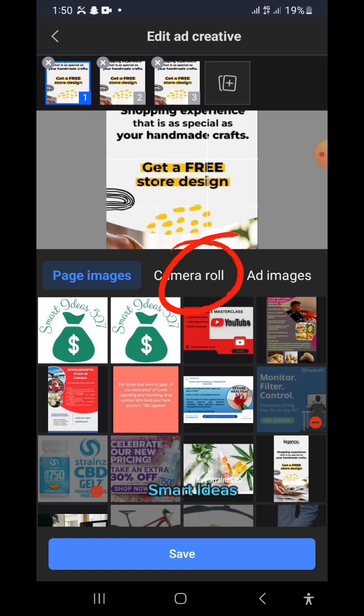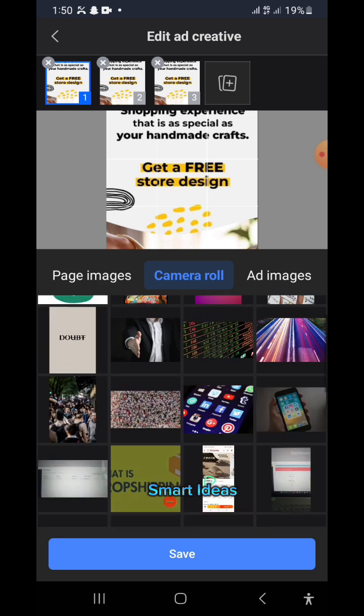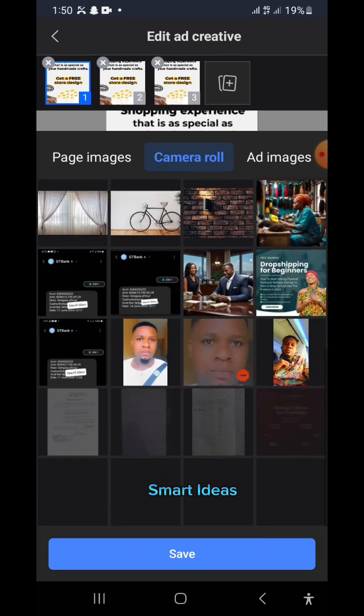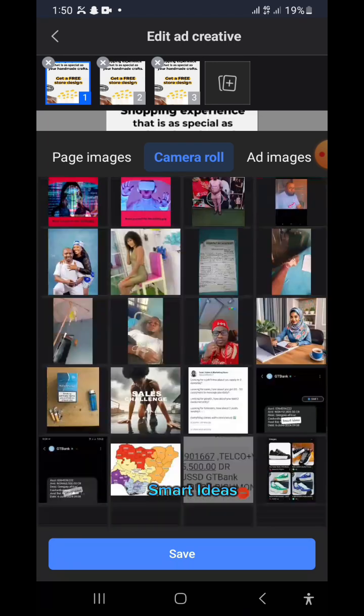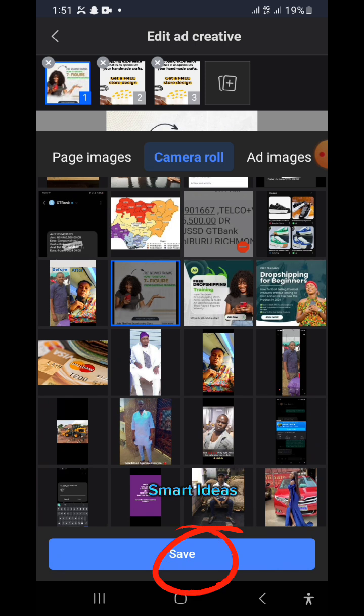You can see image, page images, camera roll. That's where you have your gallery. So let me go to my camera roll to look for any image of my choice. Let me just pick these at random. Let me pick this as my first image and see. Okay, it's not highlighted yet. Okay, so I'll save that. Let me see.